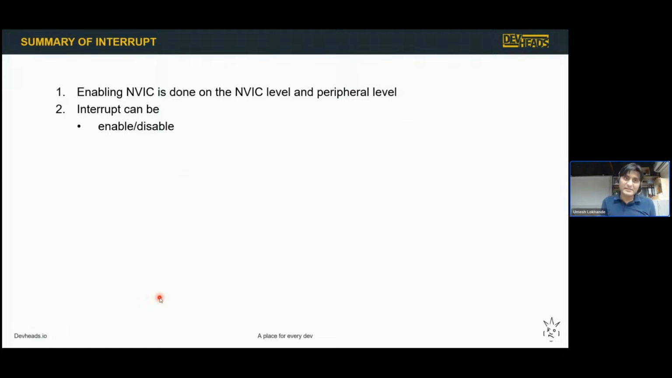So an interrupt can be enabled or disabled. That means when we use an interrupt, we are able to enable or disable it. We can make it active and inactive. So we can write in the code, okay, we enable the interrupt, let's get it activated.